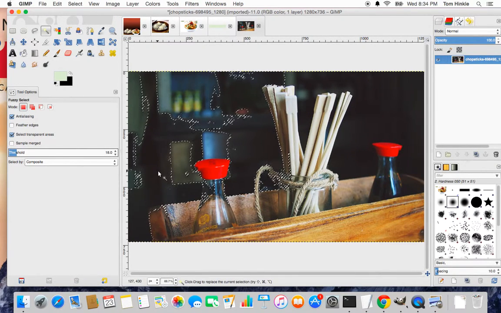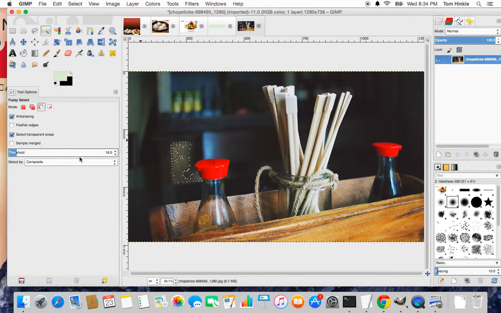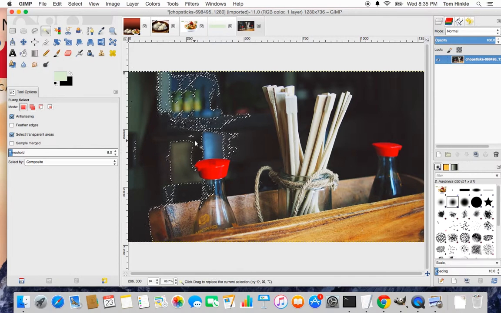Undo. Control Z's undo, always a useful thing to know. So close. Okay. It's hard to do glass, isn't it? All right, we got that. Beautiful. And I just hold down Shift and I keep clicking. Whenever it grabs something that I don't want it to grab, I hit Control Z for undo.